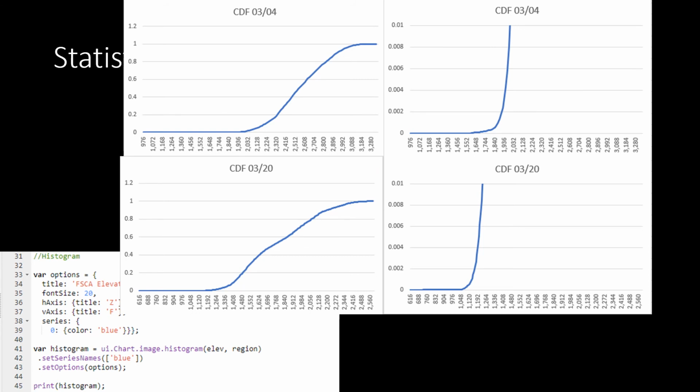These two graphs are the same, just with the maximum y-axis upper bound set to 1%. As you can see, before the storm, 99% of snow cover was at an elevation higher than 2,000 meters. After the storm, 99% of snow cover was at an elevation higher than 1,232 meters.